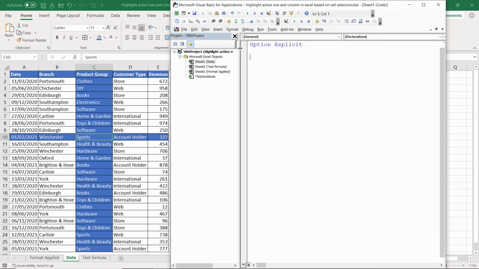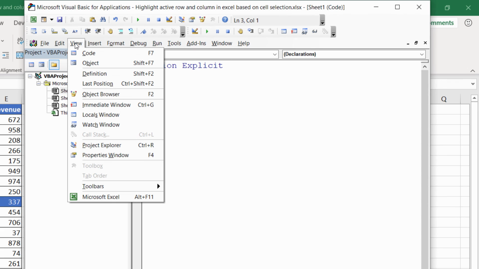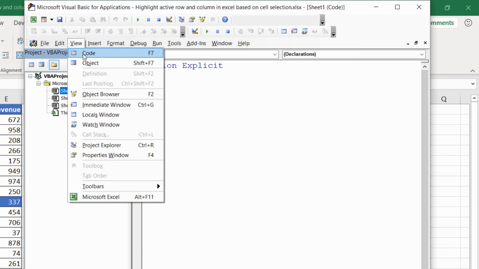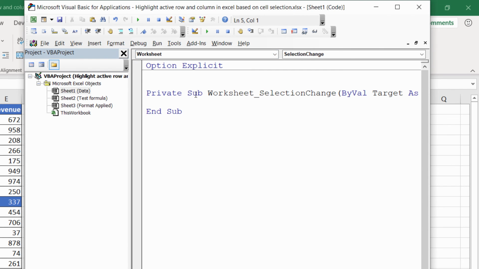What you want to do in your VBA project window, and if this doesn't appear, just go to View, Project Explorer. You must select the sheet that you are applying the conditional formatting to. Got that sheet selected there. Then in the code window, if the code window doesn't appear, go to View, Code. Up at the top here where it says General, choose Worksheet. We're creating a worksheet event, and the default event is the one we want, selection change.